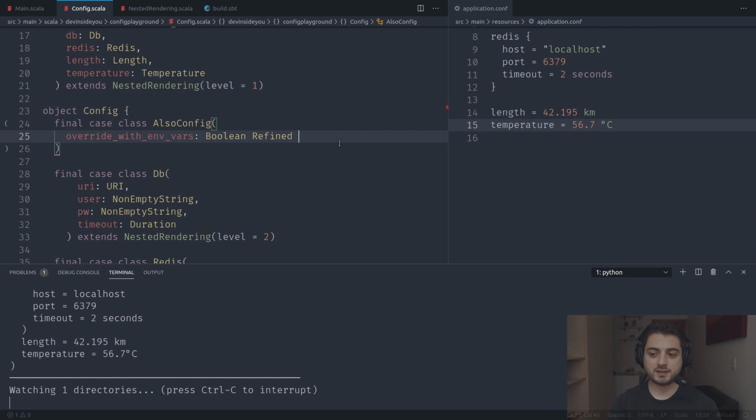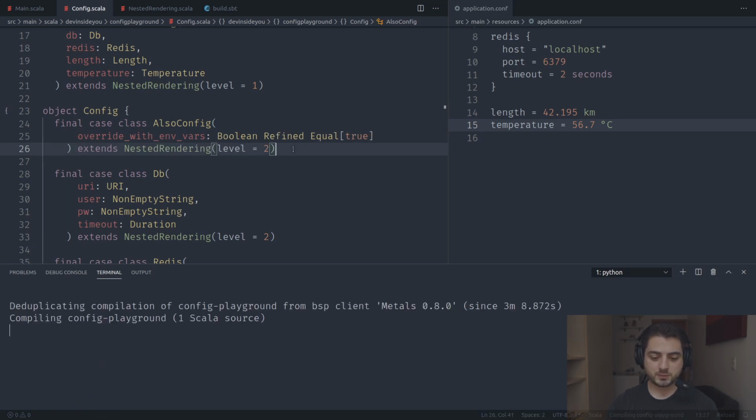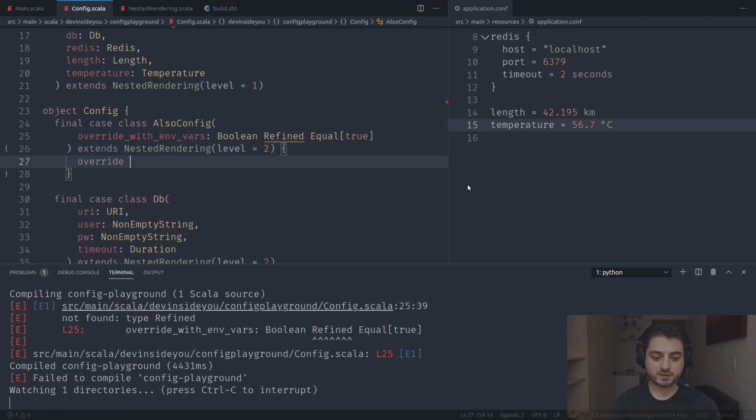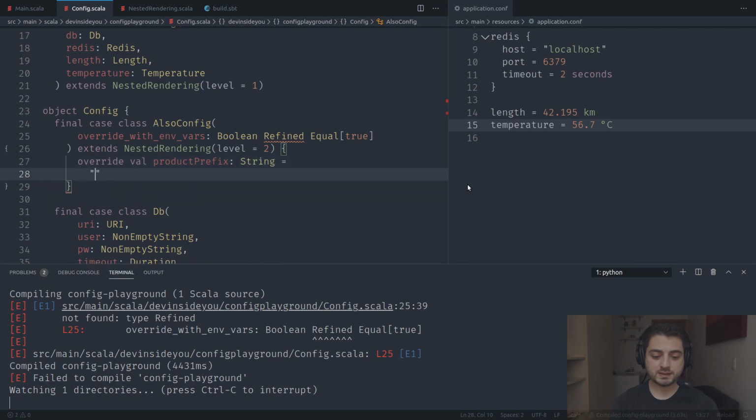So we can do something like refined Equal true, which is a singleton-based literal type. Watch my video about refined if this freaks you out. Okay, so this is also at level 2. And I don't want it to print out also config, I want it to print out config. So I'm going to do override val productPrefix, which is a string. And I'm just going to say config like this.